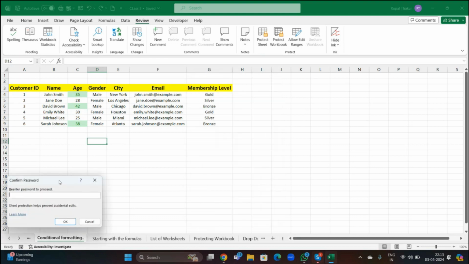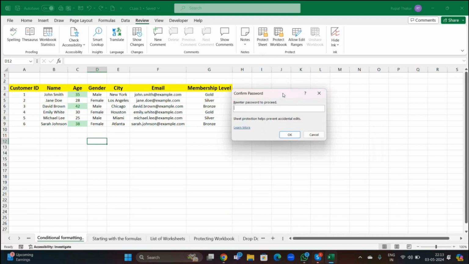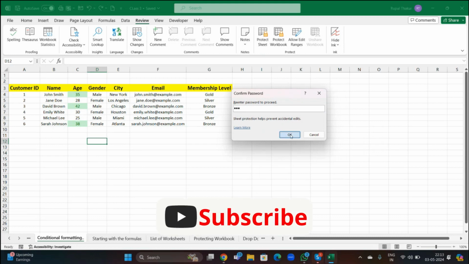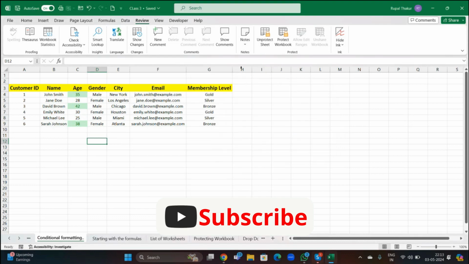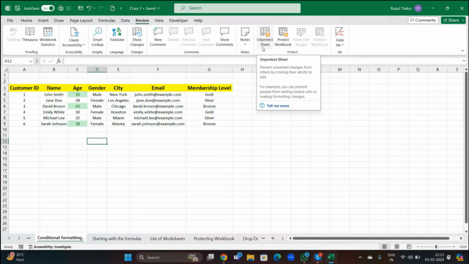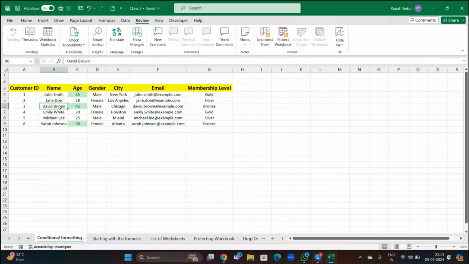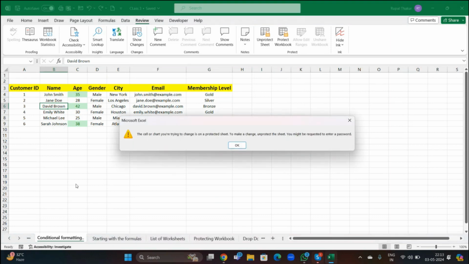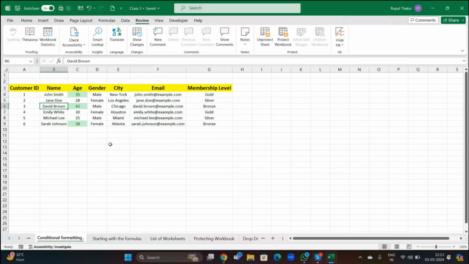It will again ask you to confirm the password. So I'm giving it that password again, and click OK. And that's all. Now you can see that the option which was protect sheet has been converted into unprotect sheet. When I double click over here, it shows me a warning: the cell or chart you are trying to change is on a protected sheet. To make a change, unprotect the sheet; you might be requested to enter a password. I say OK. So I need to unprotect it first.